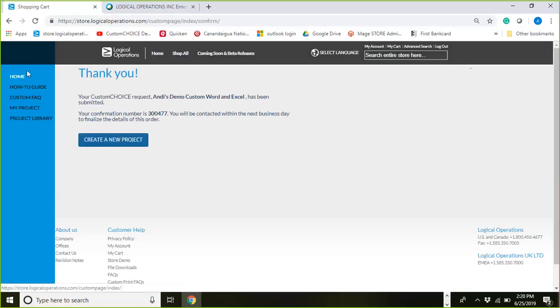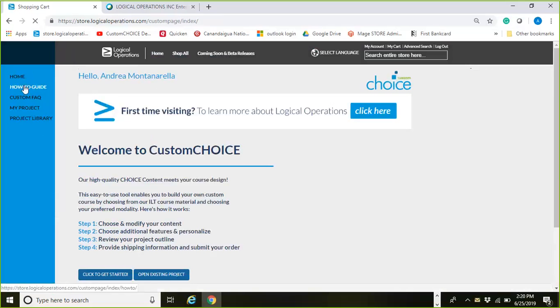But I do want to highlight just on the left-hand side nav, you can go home. There's also a how-to guide that has a 6-minute YouTube video on how to use the tool, custom FAQ, my project, and the project library.